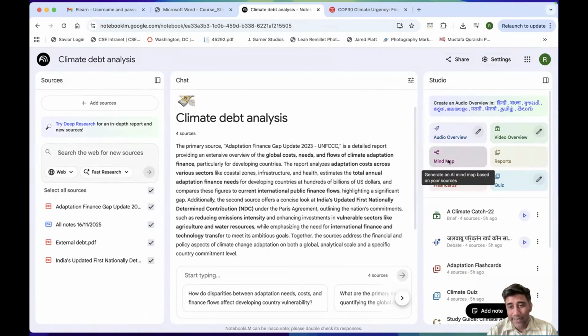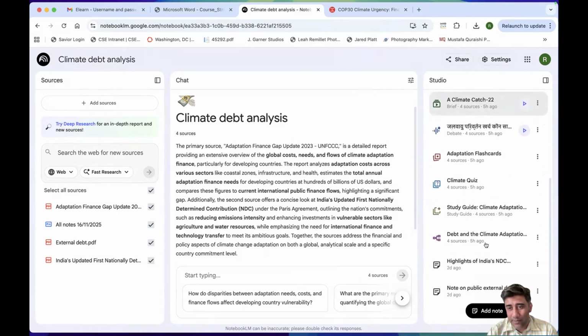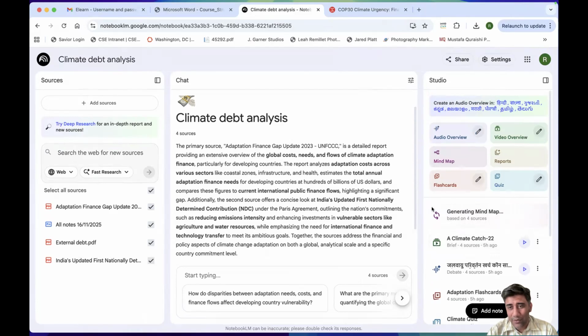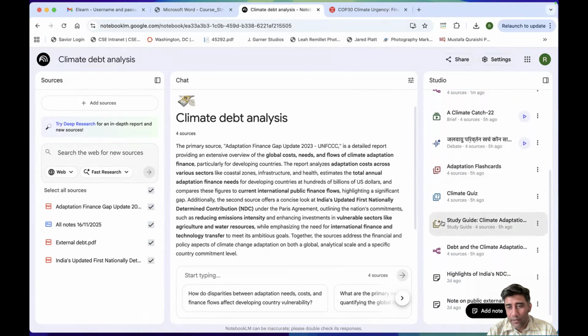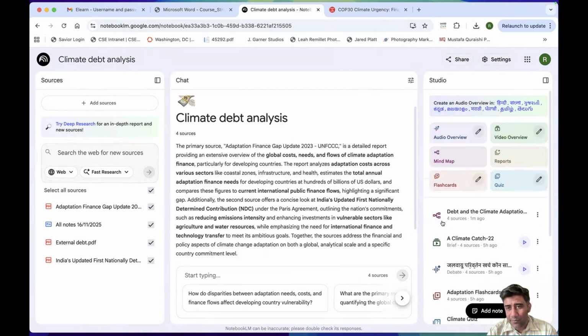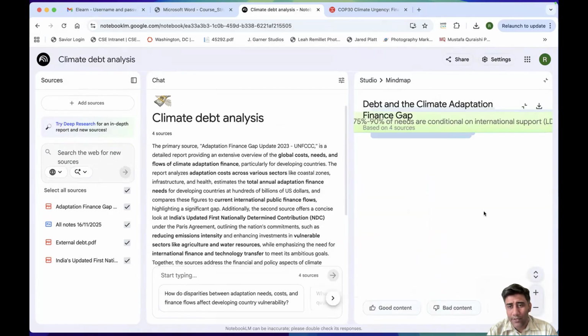You can also create mind maps. Mind map is basically, it has been created. I have already created it. So when you click on it, this is basically how it happens. It is saying that it is creating mind maps based on 4 sources, and it is getting generated. I have a mind map created, but mind maps usually don't take a lot of time. Okay, so this is created.